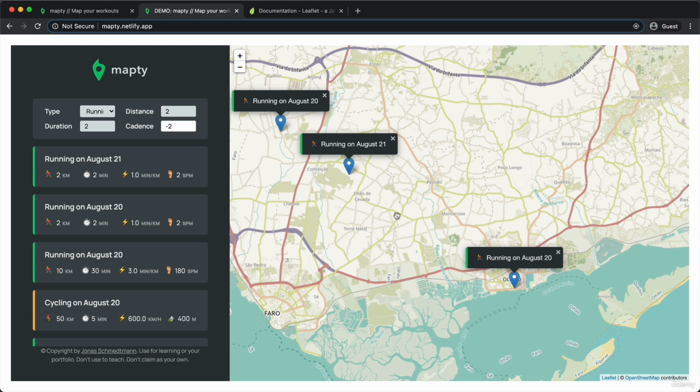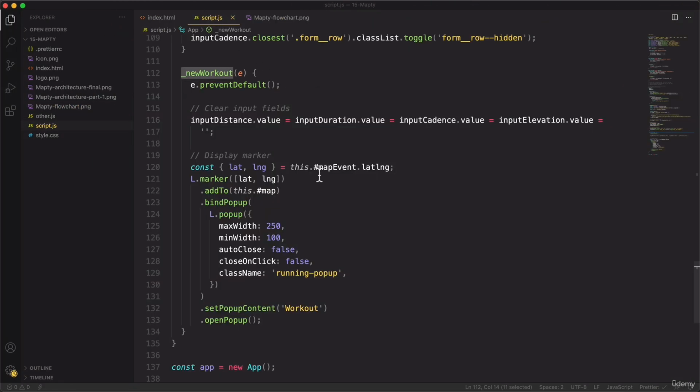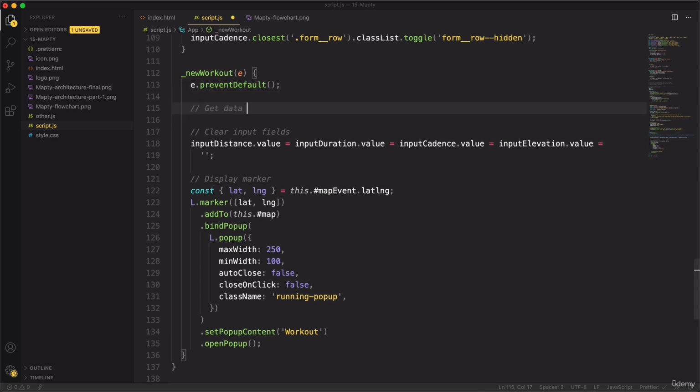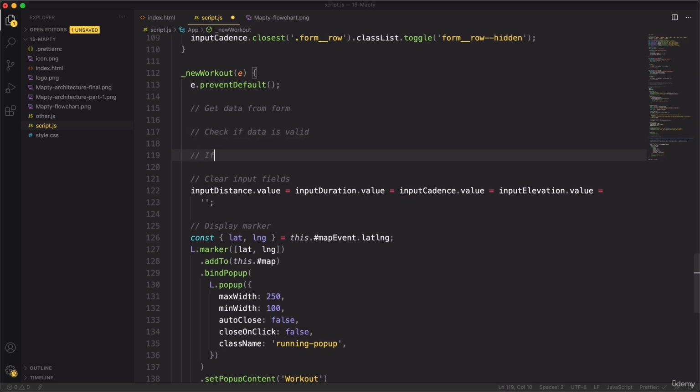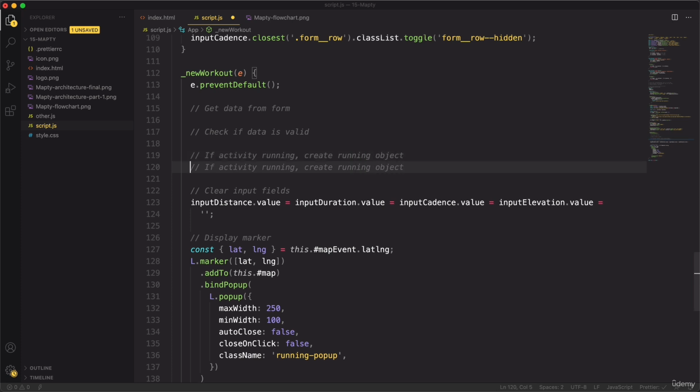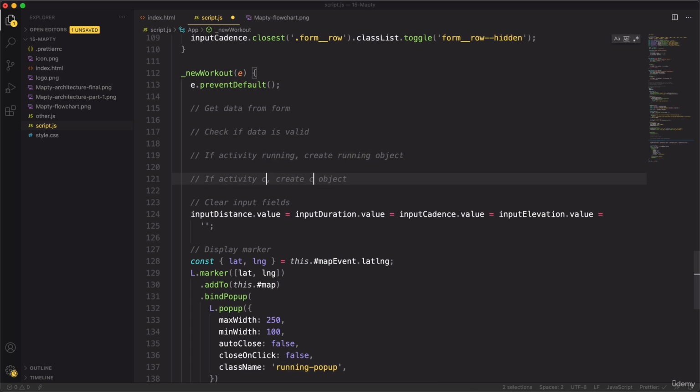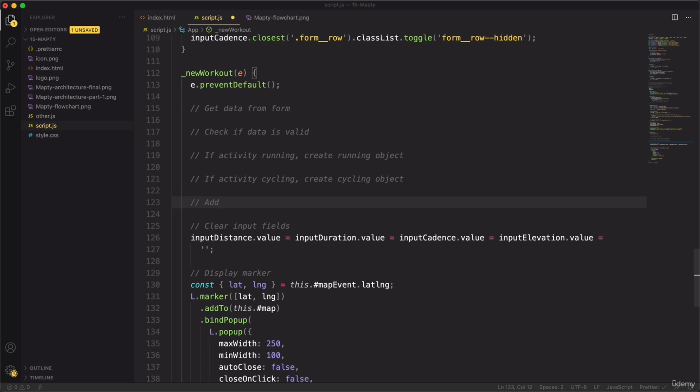And so let's now actually work on the function that is responsible for doing all of this. And for starters, I will basically document everything that we need to do here using comments. So first, we need to get data from the form. Then we need to check if data is valid. Then if the activity is running, then create a running object. And if the activity is cycling, then of course, create a cycling object. Then add the new object to the workout array.